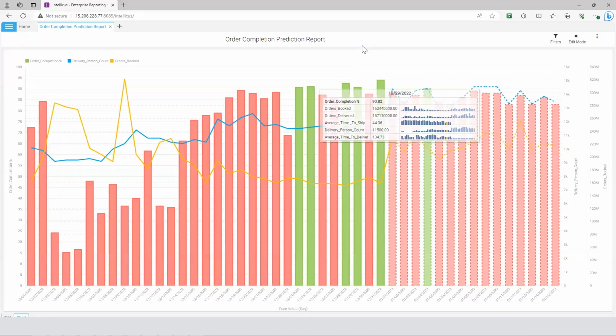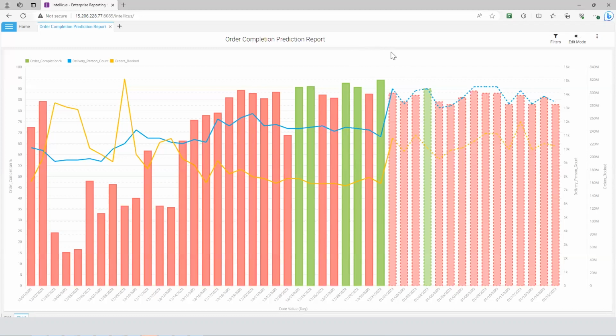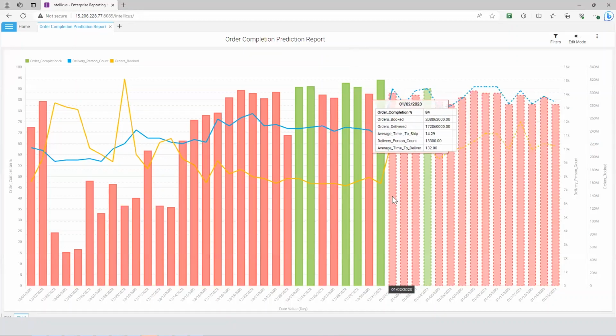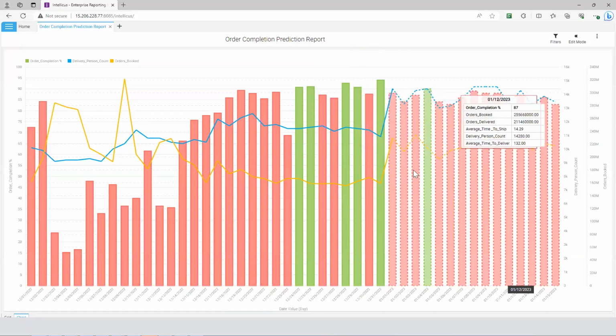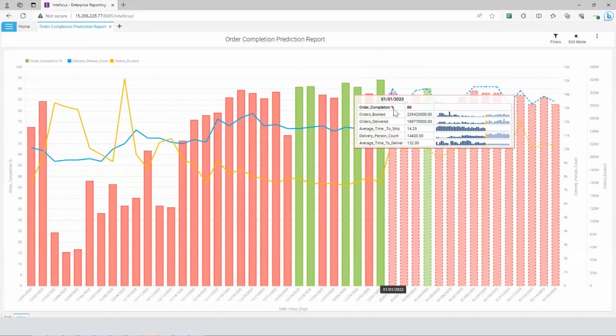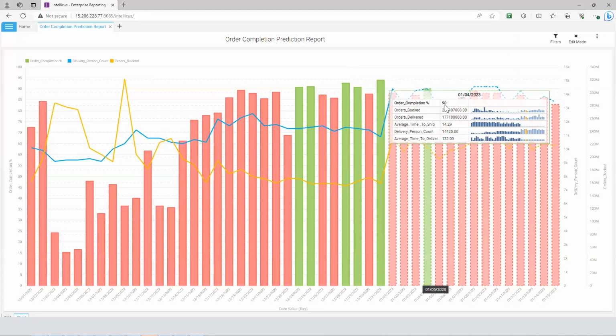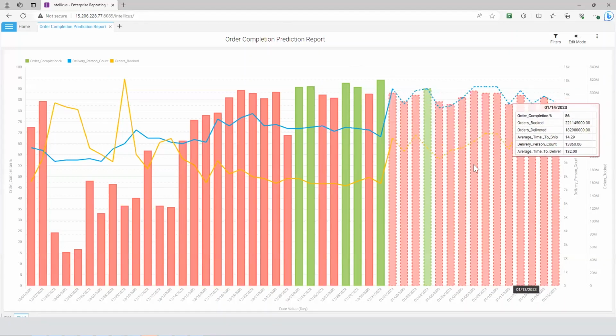Now, what I can do with the what if analysis is that I can change my X attributes. So in the dotted section of the prediction part, you can see that most of my bars are red, meaning that I have not achieved my 90% target of order completion. So if you just hover over this, you can see that order completion is 88%. If you just hover on the green bar, you can see this 90%. But on other days, I've not achieved my target.